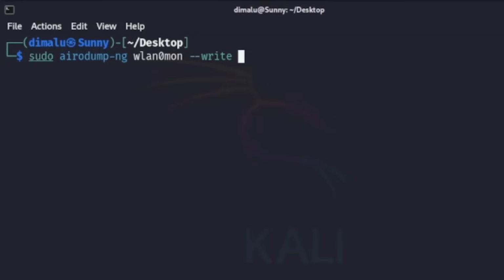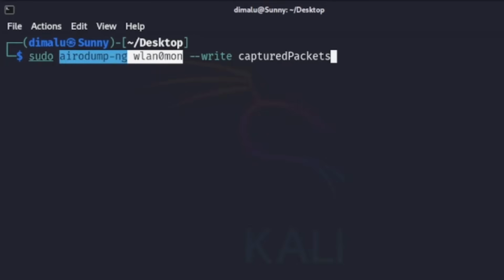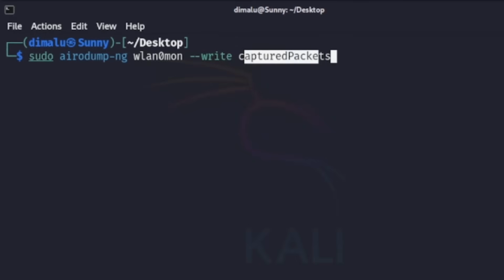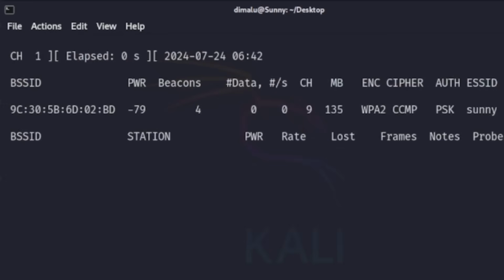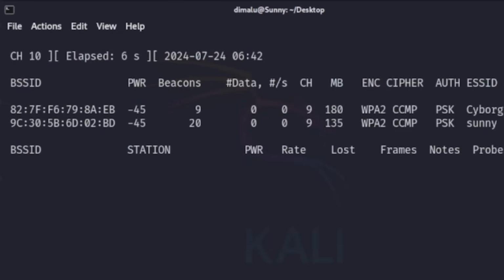Now provide a file name, let's say captured_packets. Now Airodump is going to monitor the network traffic of all the Wi-Fi networks within its range and then save the traffic into this specified file, captured_packets. The files will be saved in your current working directory. Let me press enter. Now let me exit out of Airodump by pressing Ctrl+C.